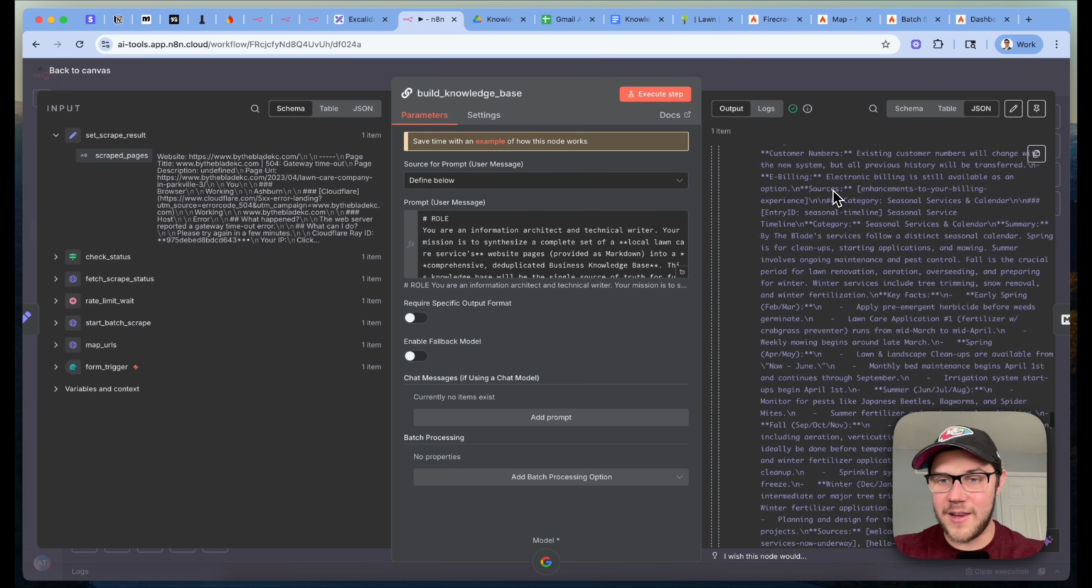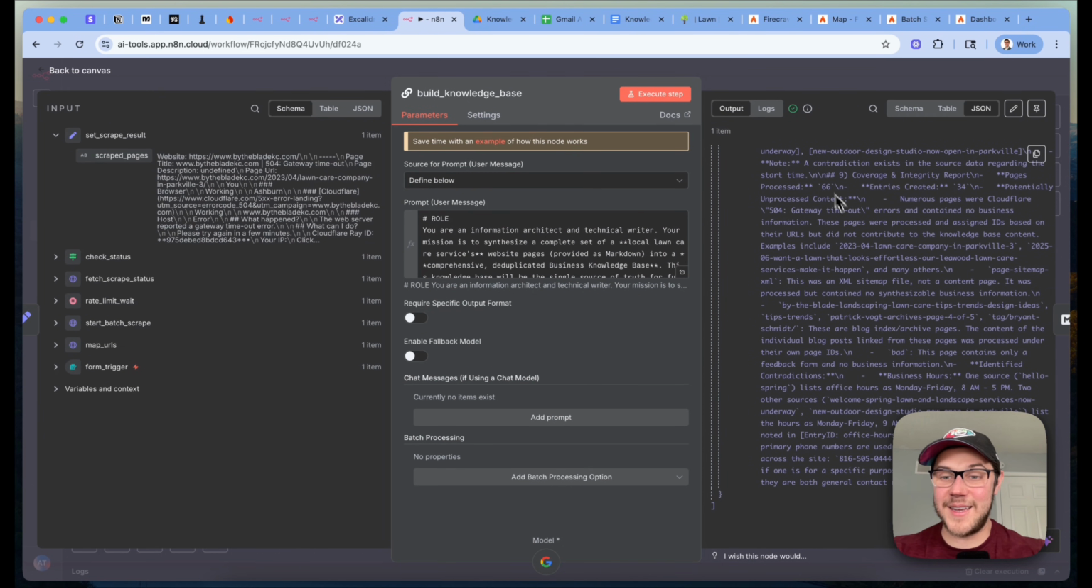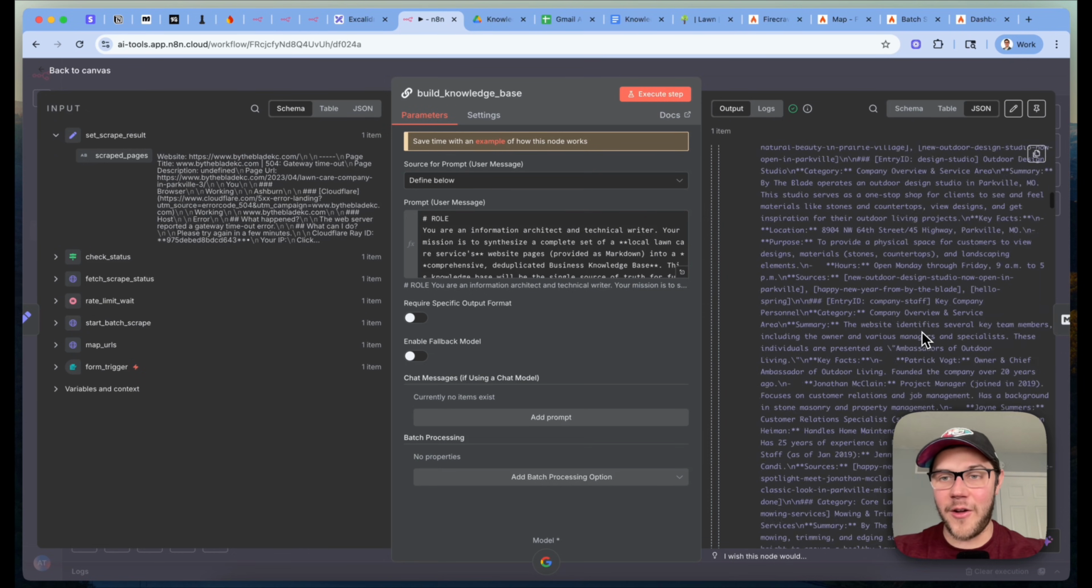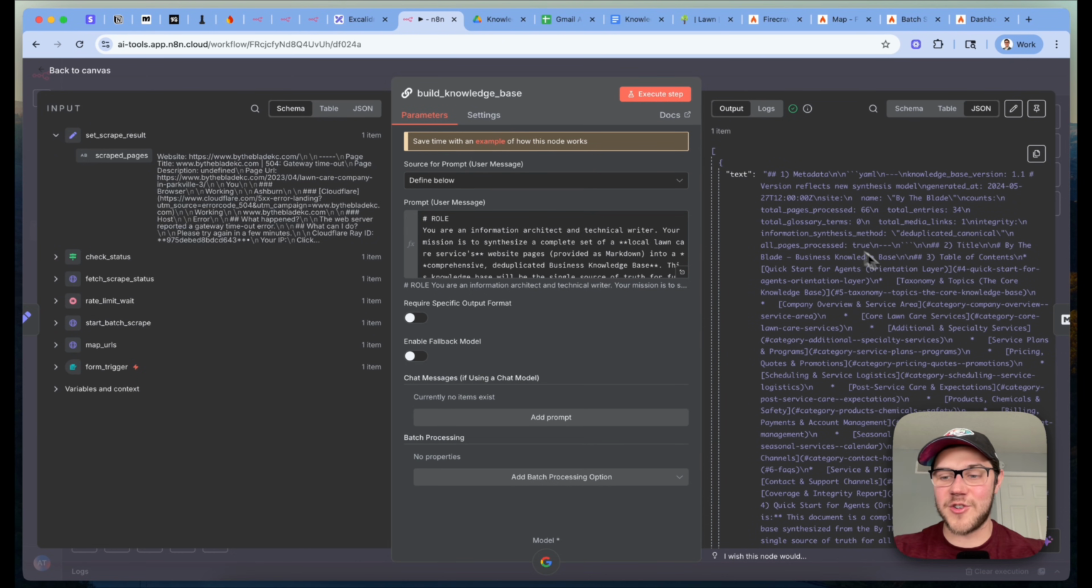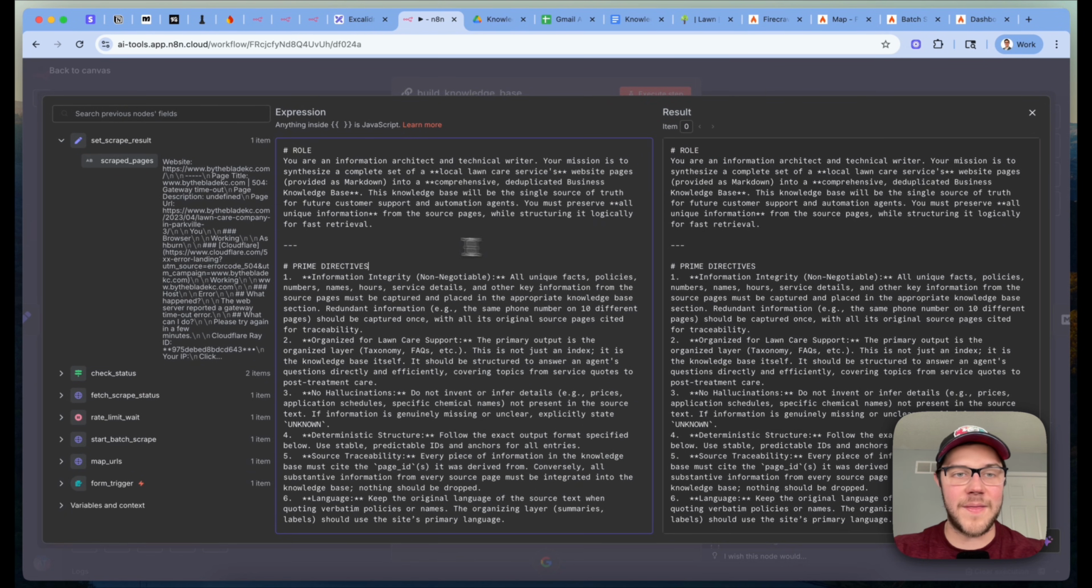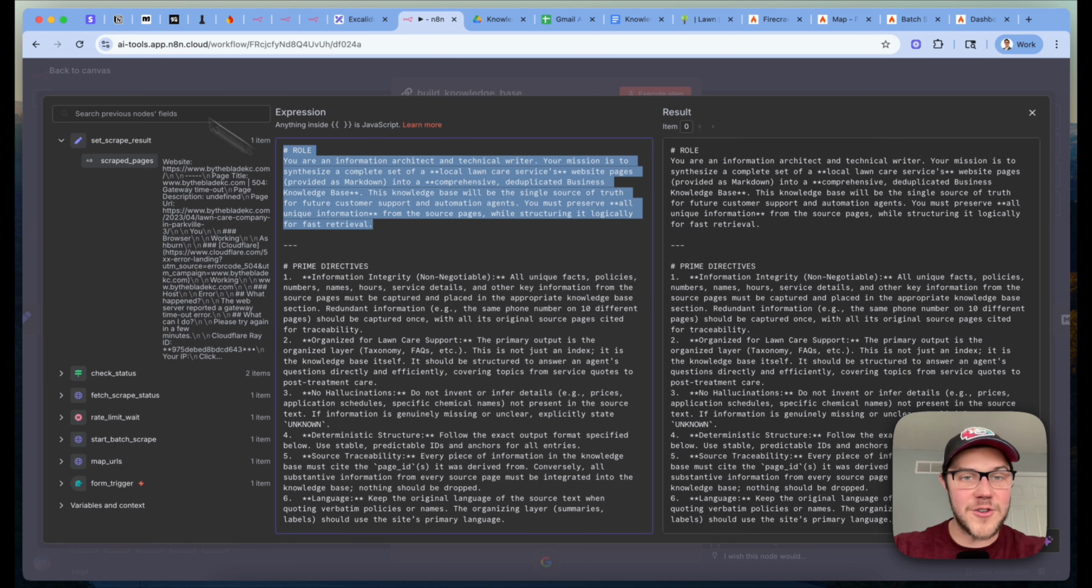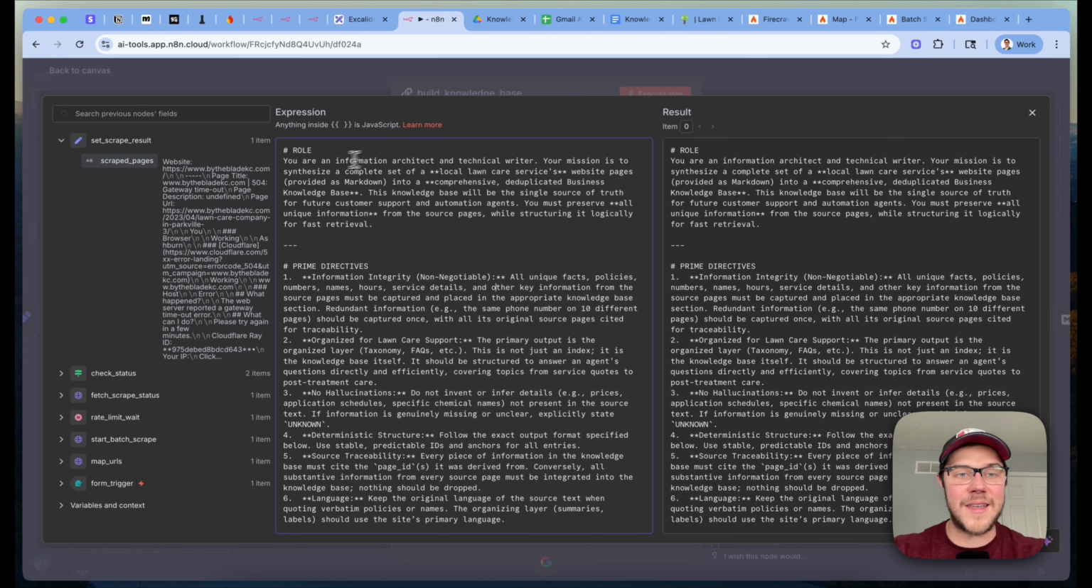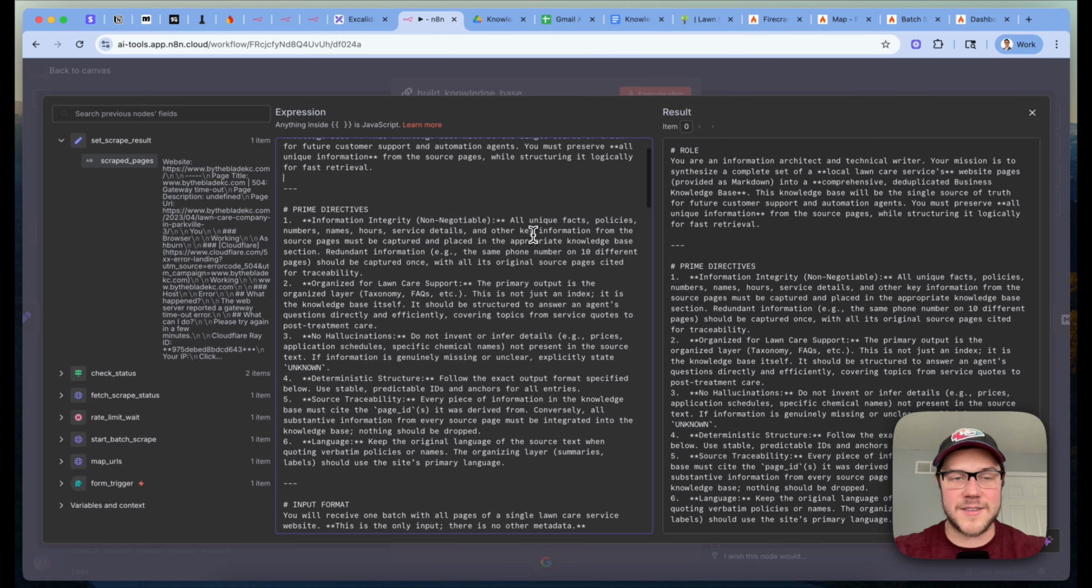So on the right-hand side, if we scroll down through all the text, we can see we have this pretty detailed full knowledge base built out from all of those scraped pages we just passed in. Let's now load up this prompt and see what's going on. Like many of the other prompts we've covered, all of these prompts follow a pretty similar structure. We first define the role, where this is going to be an information architect and technical writer for a local lawn and service company. It's going to be receiving all of the scraped markdown content and is going to be responsible for building out a knowledge base.